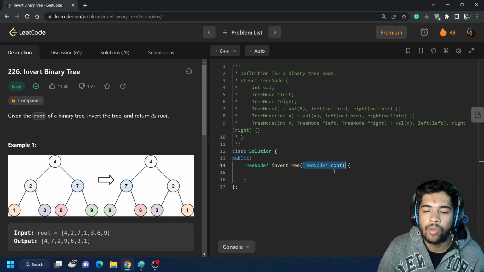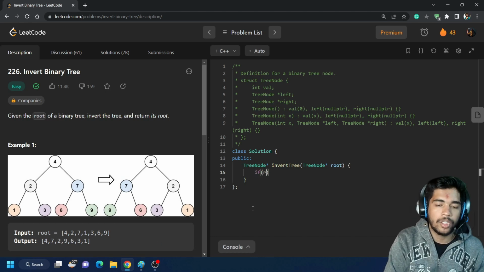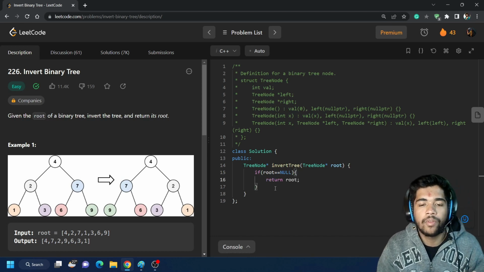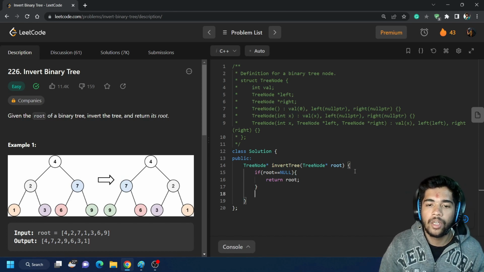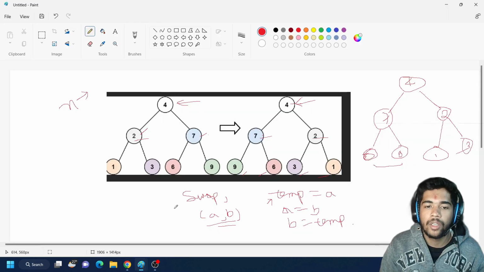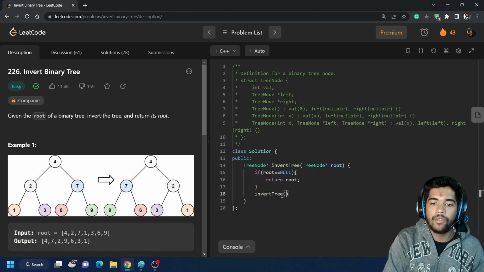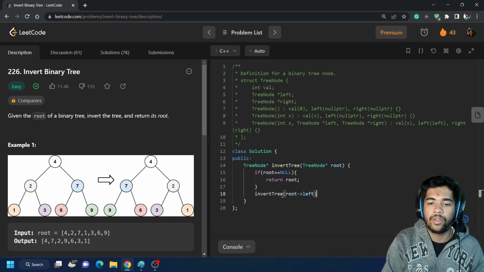First one we will do by the swapping method. So for the swapping method, what we need to do, we need to form a base condition as well in three cases. That is, if root is equal to null, we return root or we return null. Whatever you want you can return, but the root value is null, so it doesn't make any difference. Now you have to call the function recursively so you can get to the leftmost and rightmost element. That is when you call invert, let's write it, invertTree(root->left).